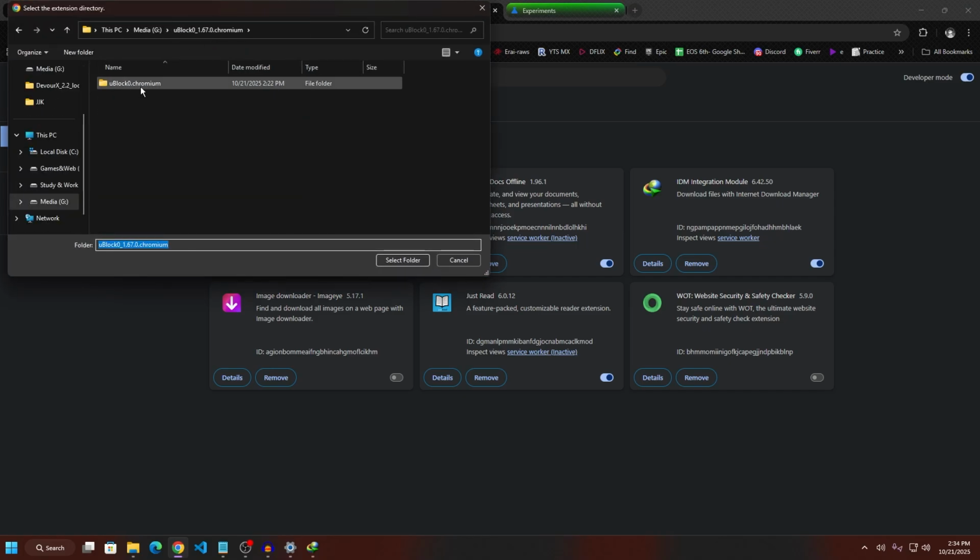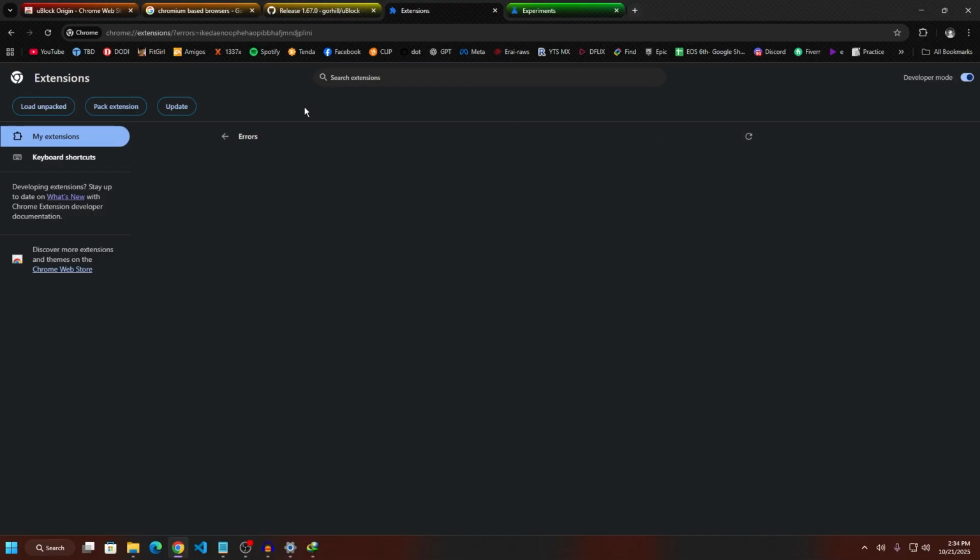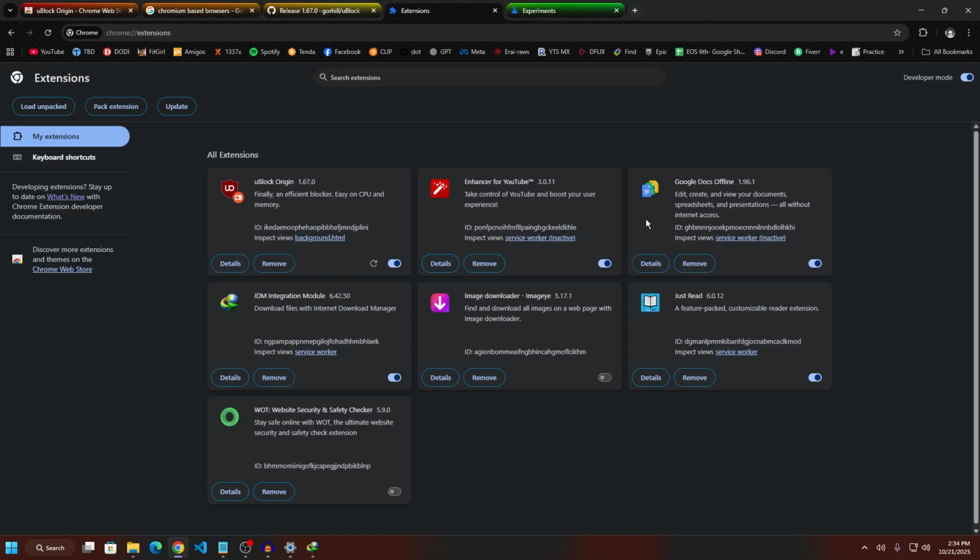So this is my extension file. Just click on it and select the folder. Here you go, you can see your extension. It will show you some warnings, but just clear them. That's it. So this is it for today.